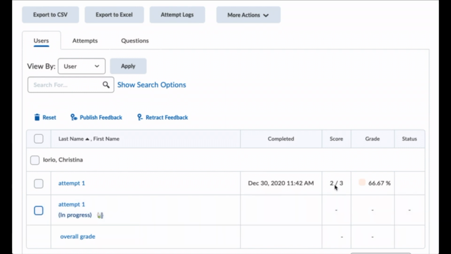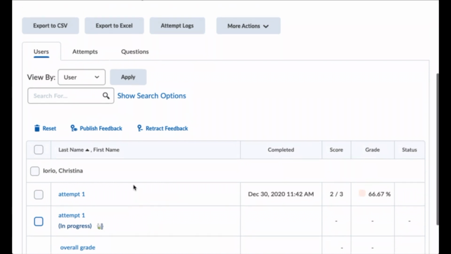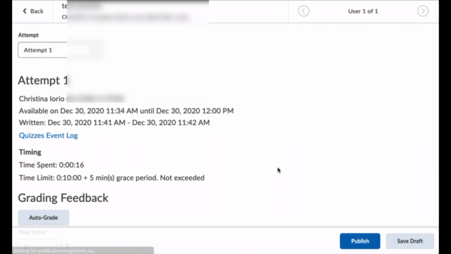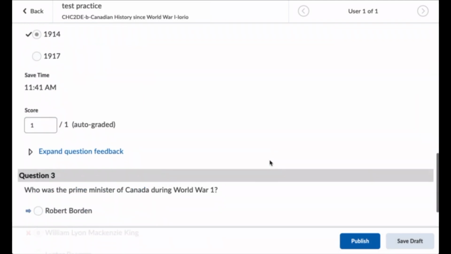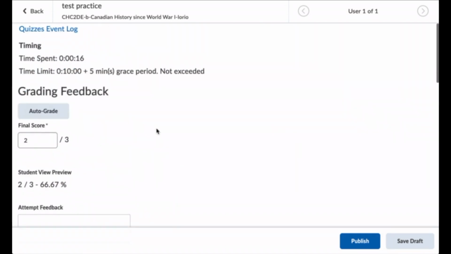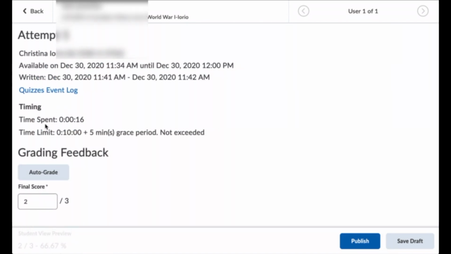Now you'll see here that I've received a score of 2 out of 3. I purposely made one of the answers incorrect just so I can illustrate to you some of the options that you can do. So if I come in here into attempt 1, I can have a look at what questions they got wrong. So you can see there which question I got wrong. And additionally, you can even see how much time it took me to complete the test. So if you find that the students are exceeding your grace period or exceeding your time limit, you may want to increase for the next test the amount of time that you're allowing them to have.